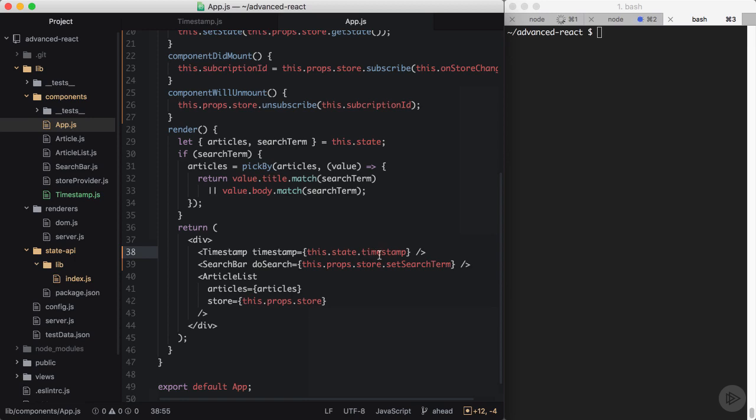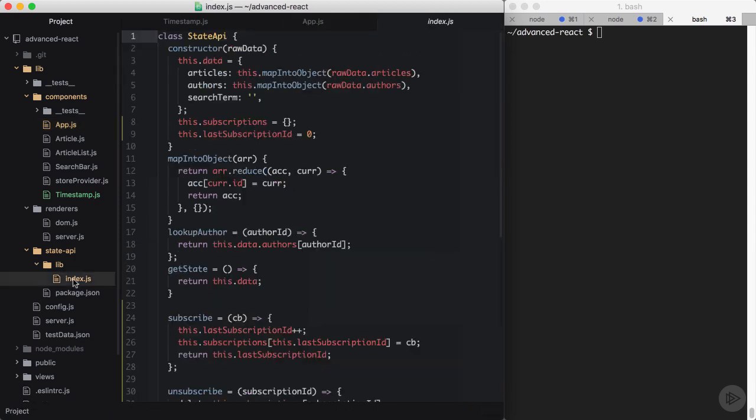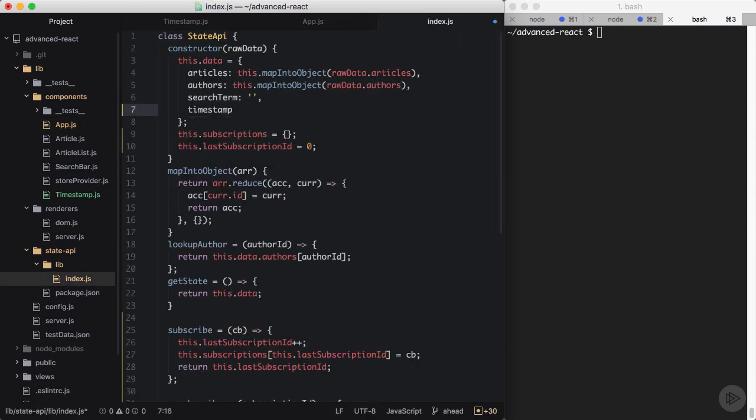Now, I don't have a timestamp property on the state, so that's something that I need to initialize, and we'll initialize it in the store. So in the store in here, we need a timestamp property, and we can initialize it with new Date. And I think we can test that.